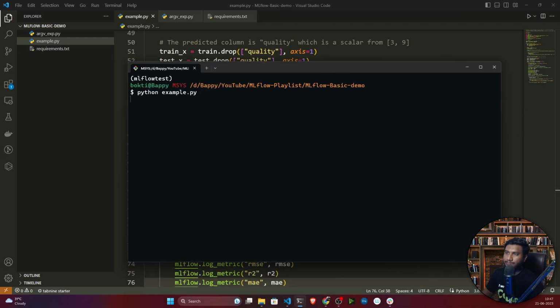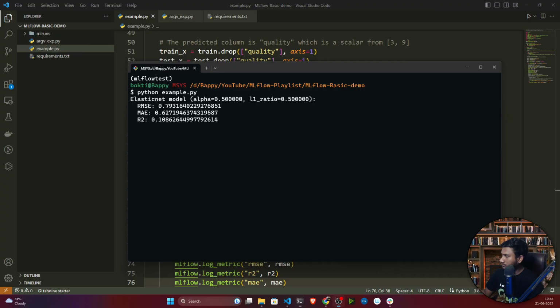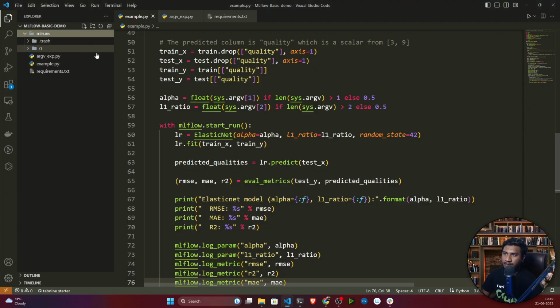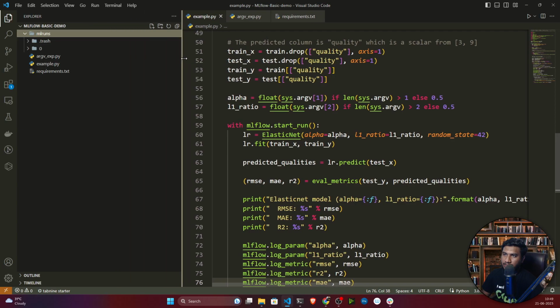Now let me execute. See, on the left-hand side it will create one folder called mlruns. See guys, execution has been done, and you can see this is the log it has produced: the elastic net model with this alpha value and L1 ratio, and this is the RMSE score, MAE score, and R2 score. Now on the left-hand side, you can see it has created one mlruns folder. Let me expand it. See, this is the parameter log it has done.